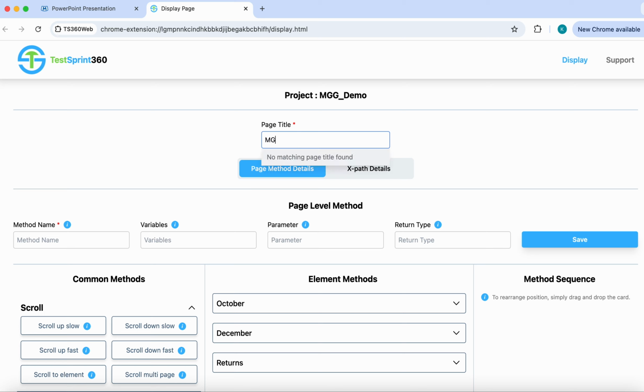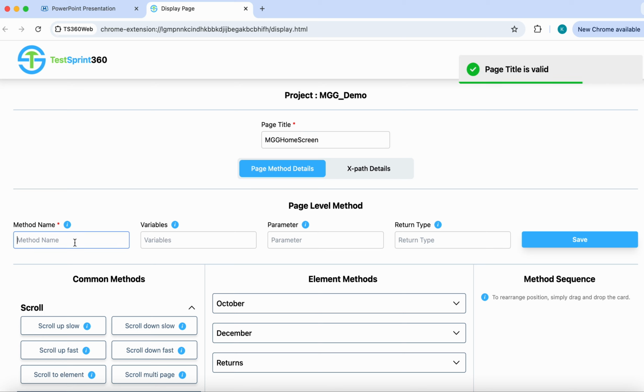User gives a name to his display page, in this case MGG home screen, and defines his 3 page methods for navigation to December bulletin, October bulletin, and returns page.